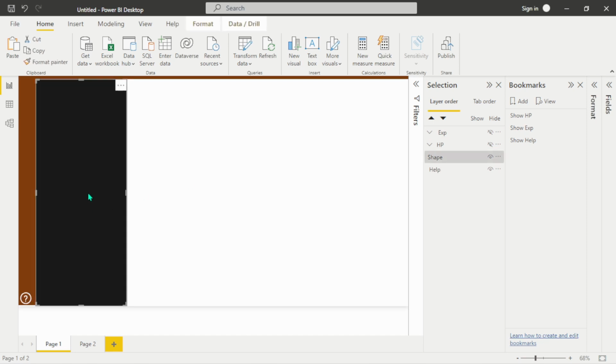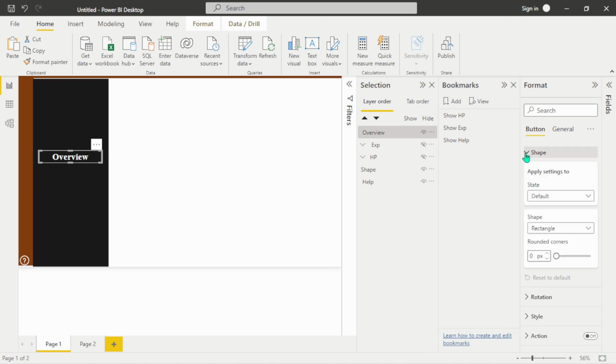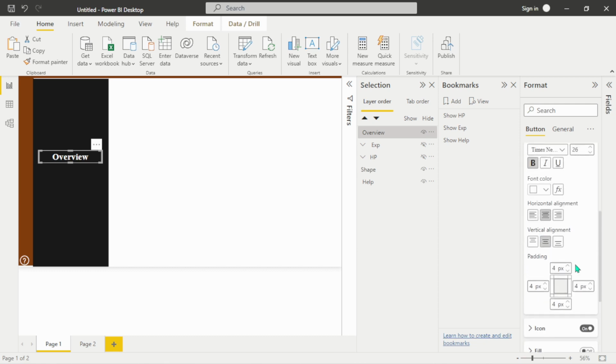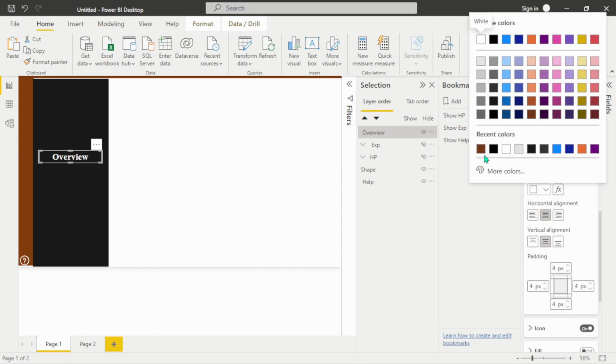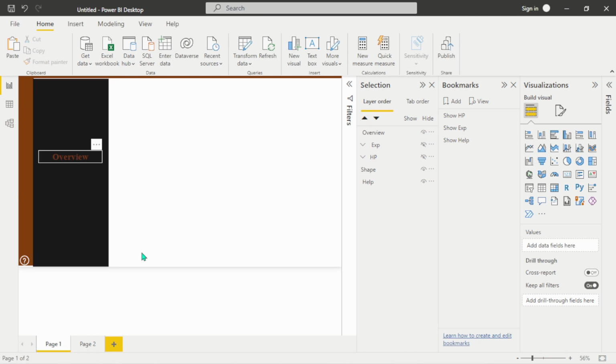So let me paste that here and drag it right in the middle. I don't need it to hover anymore. It's clicked, so the brown color should just remain. So I need to also work on that. I'll come to my format. I want it to be on default, so it's on default already. So I'll go to my style and the color, I'll change the color to brown. So now you can see the color here is now brown.